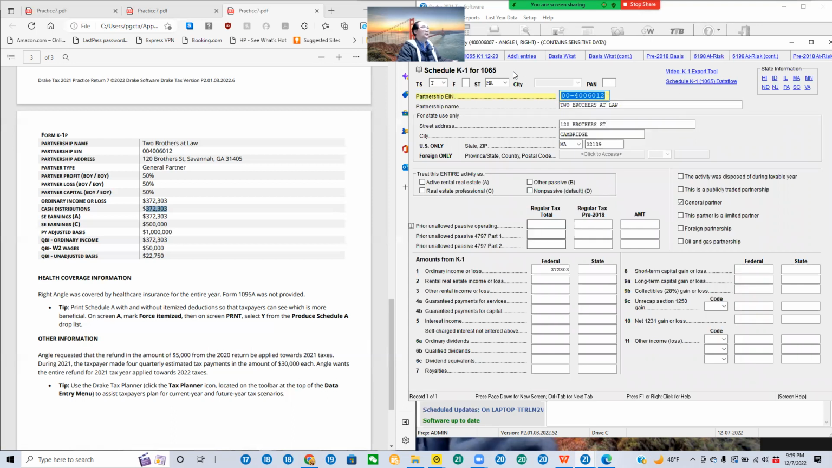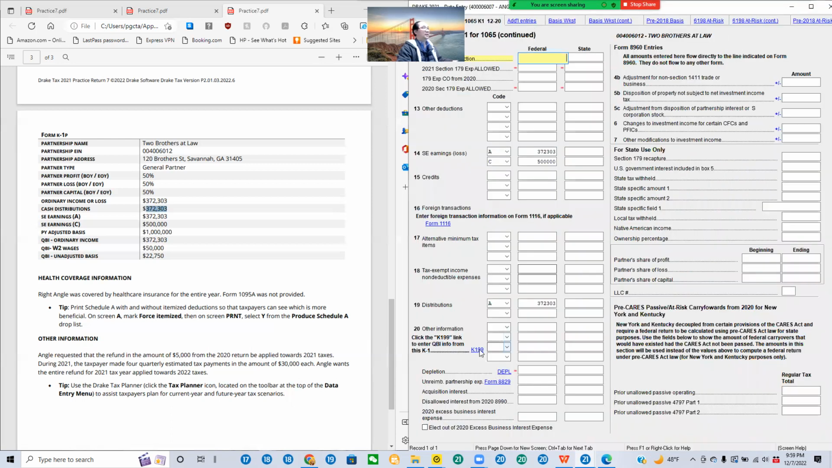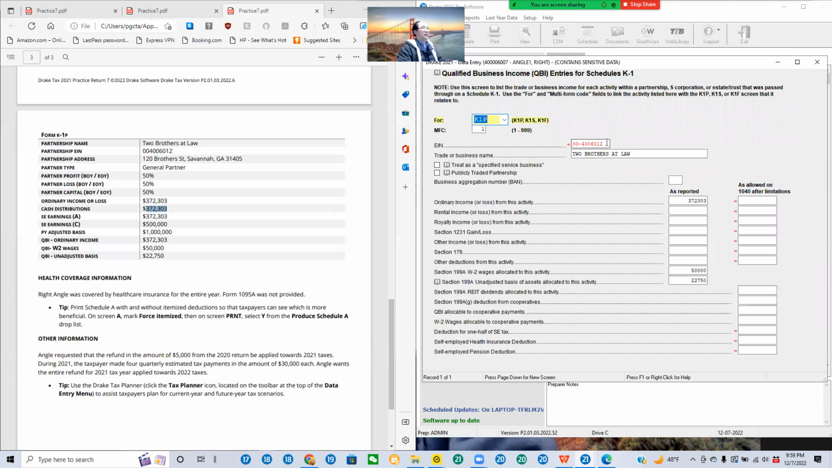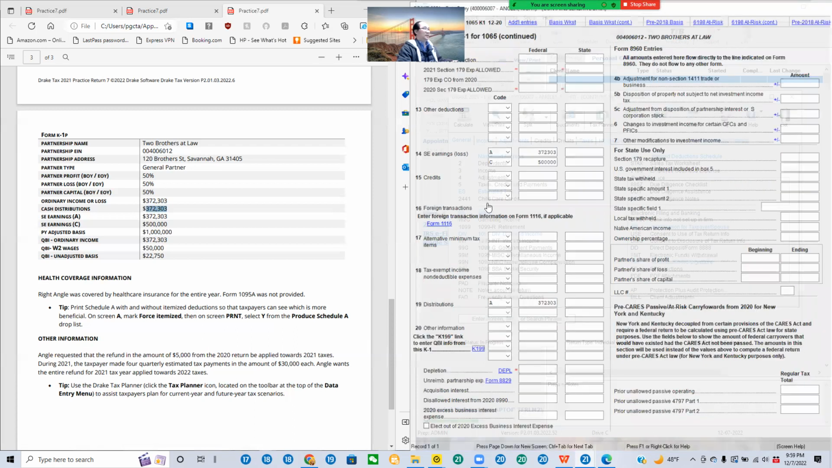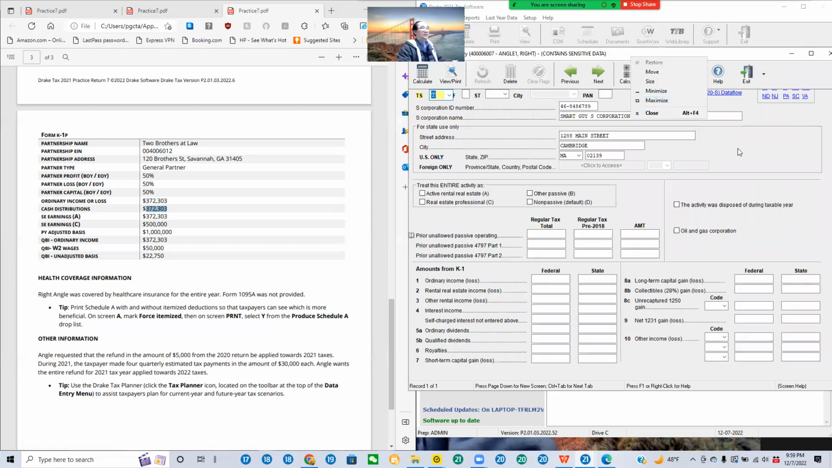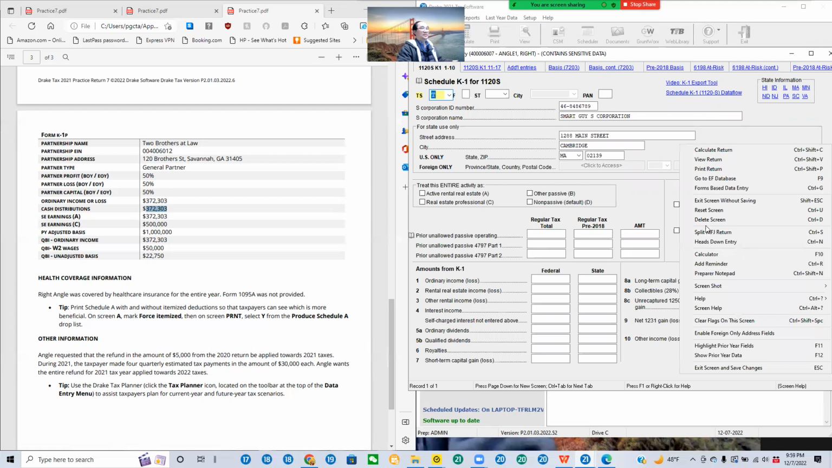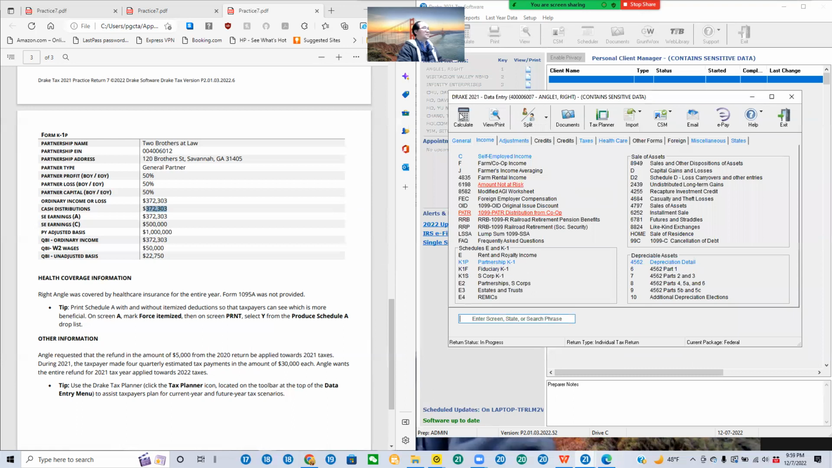I believe the EIN number, make sure it's correct. And this is correct. Do like this. I believe there's another example of the K1 that may be the problem. So I go to this one. I delete this. I delete this. So now, let's look at it.